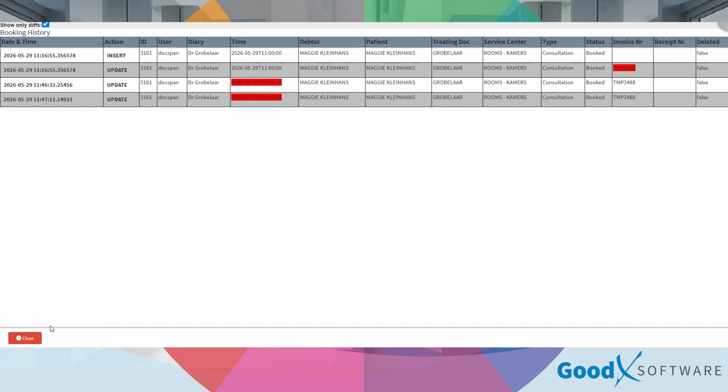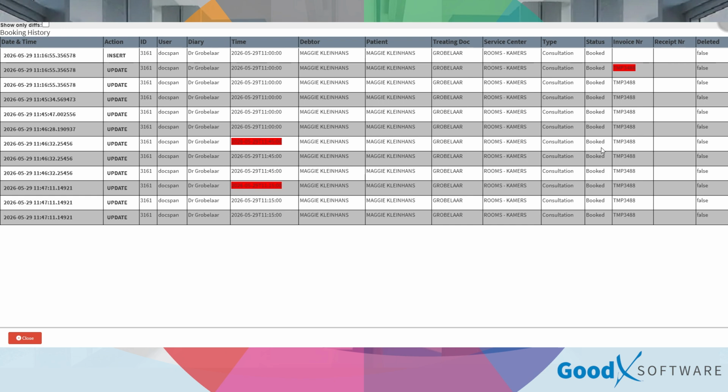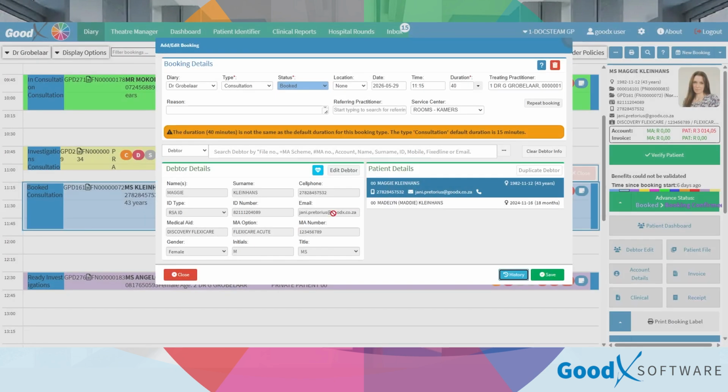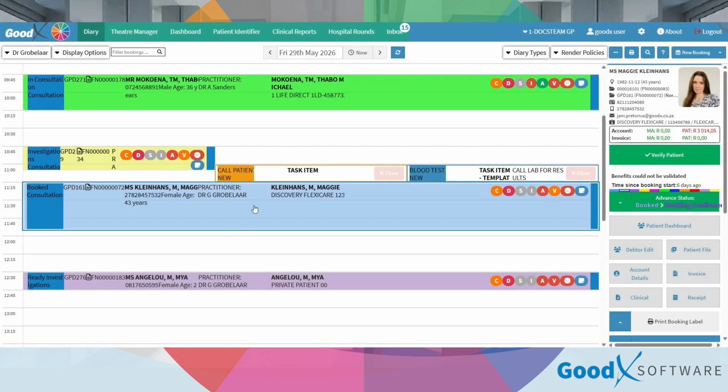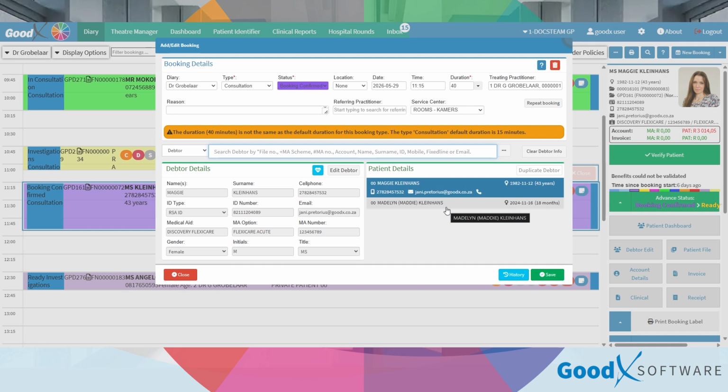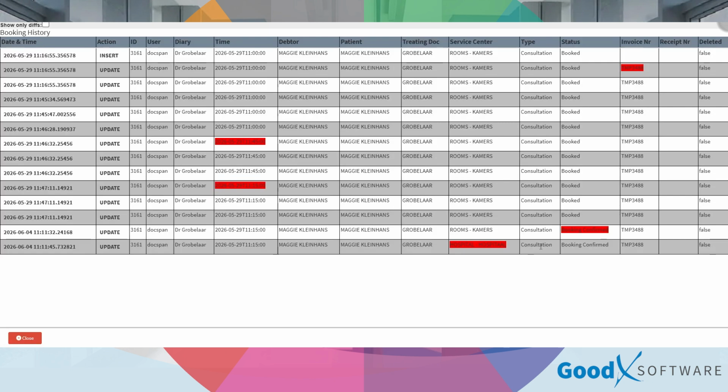Let's go over and maybe just update the status. Let me go back to the open view and update the status to maybe say booking confirmed. Okay, and let's change something else as well. Maybe, for example, just for an example, change the service center to hospital. Say save, go back to the booking history, and we can see there that those are the two changes that have been made, and you can see the dates as well.